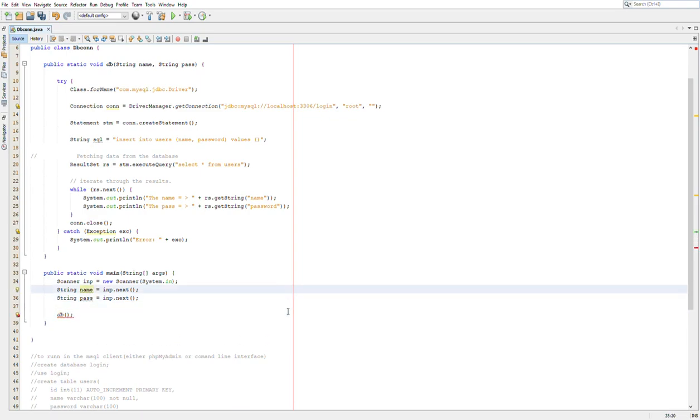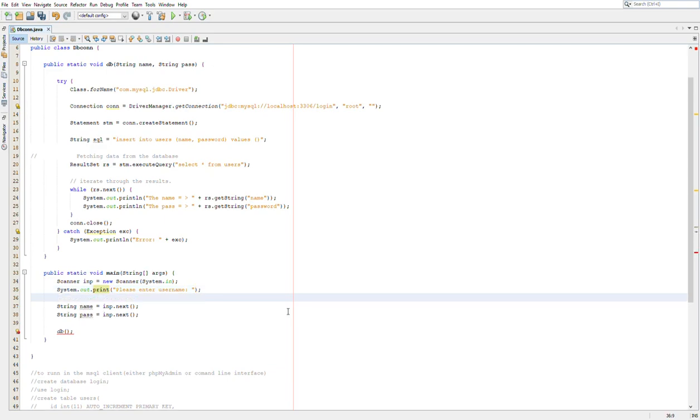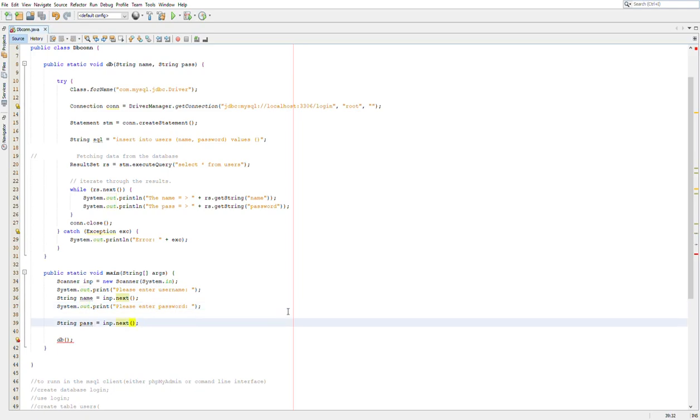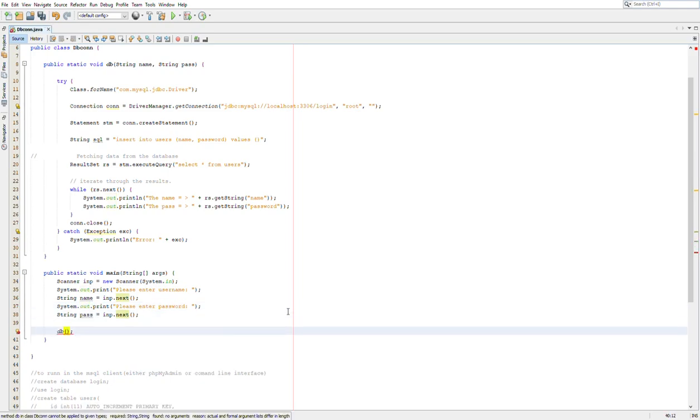Let's also put a descriptive message that says please enter username. I'm going to use print here, not println, so that it doesn't skip a line. Replicate that: please enter password. Then we're going to pass those values into a DB function, which is the name and the pass.